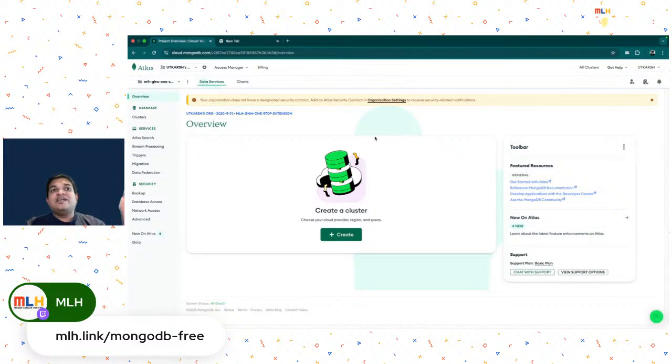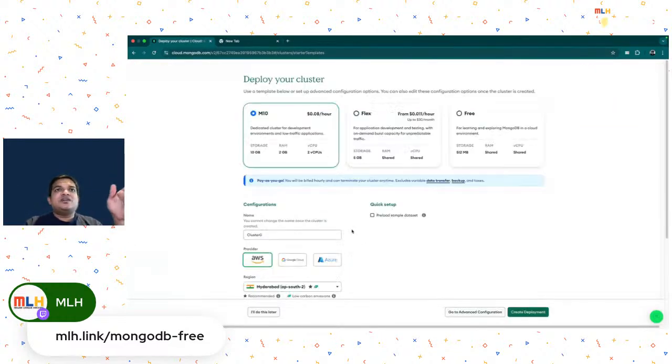Once I have created a project, that basically encompasses everything. Then I create a cluster. An organization can have multiple projects. A project can have multiple clusters. A cluster can have multiple databases. So I am going to create a cluster. I click on create. Now there are three options.